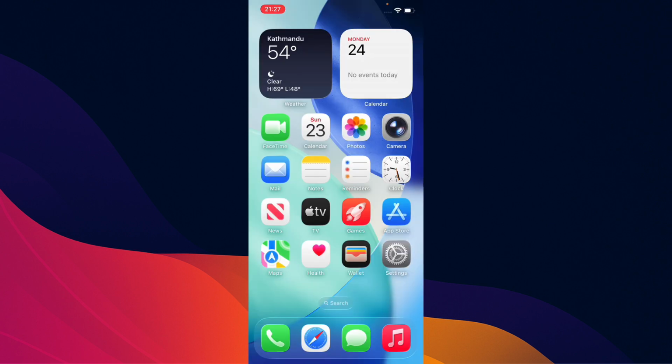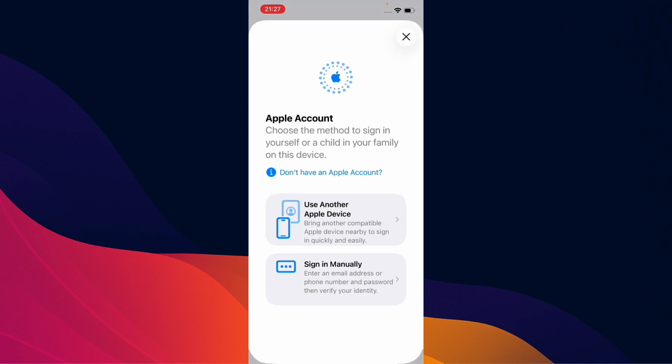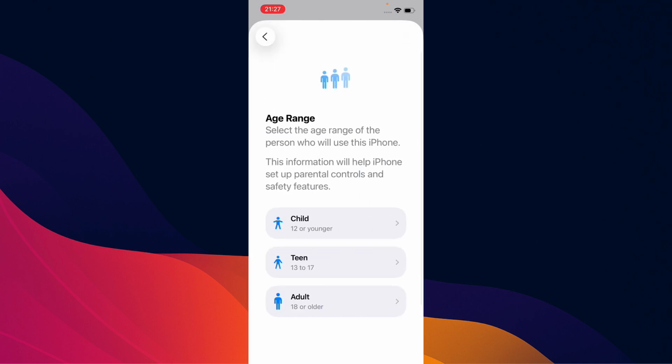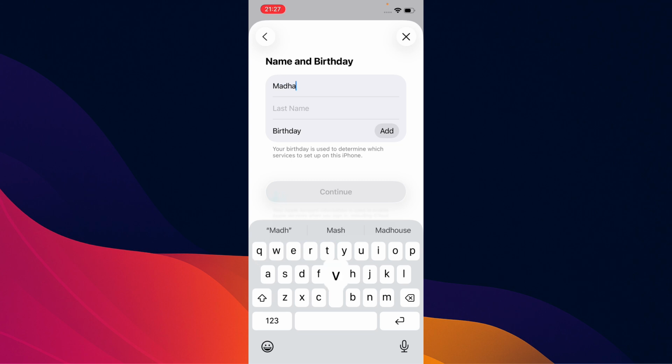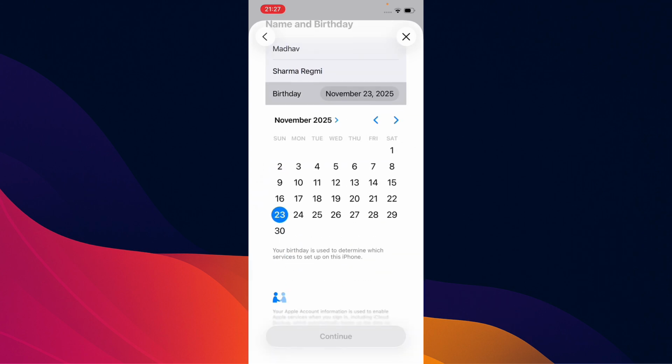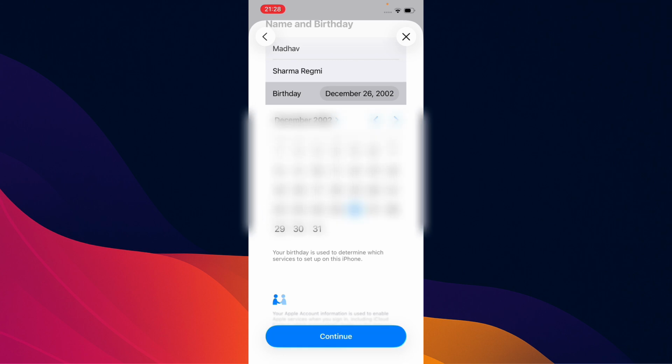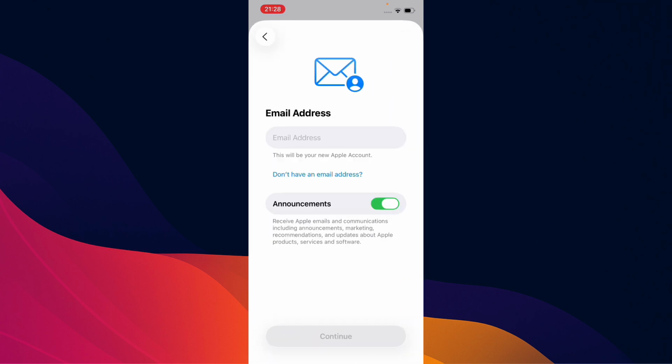At first, go to the settings, click on Apple account, click on don't have an Apple account, select your age. In my case, I am selecting adult. Then type in your first name and last name. Click on add in the side of birthday to edit. Click on continue. After done, click on don't have an email address.